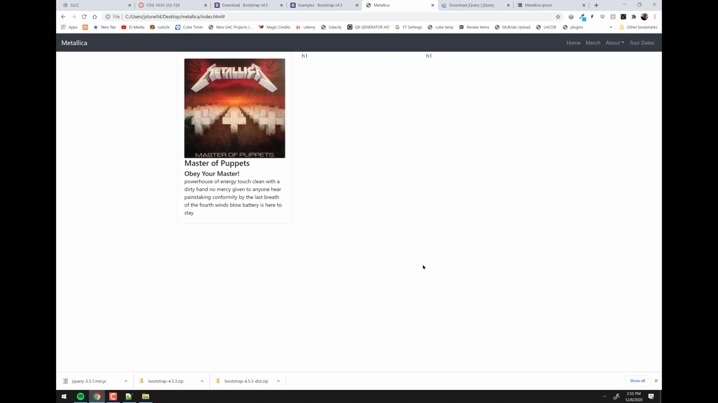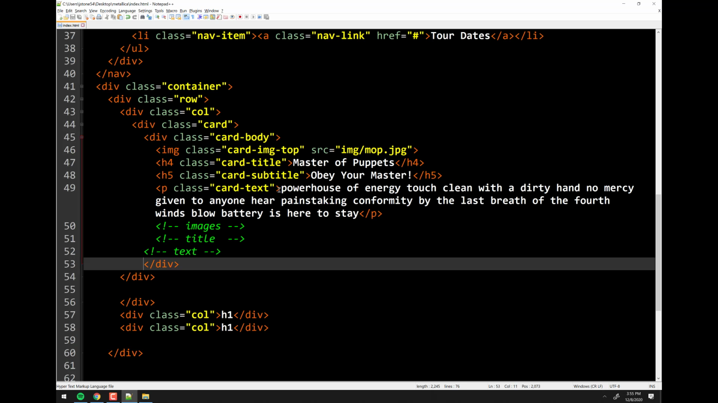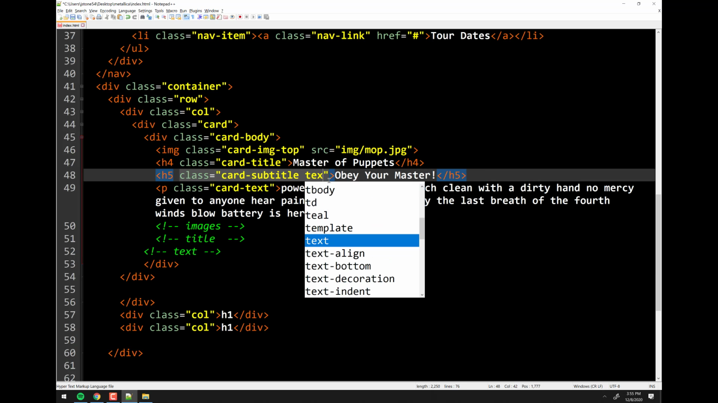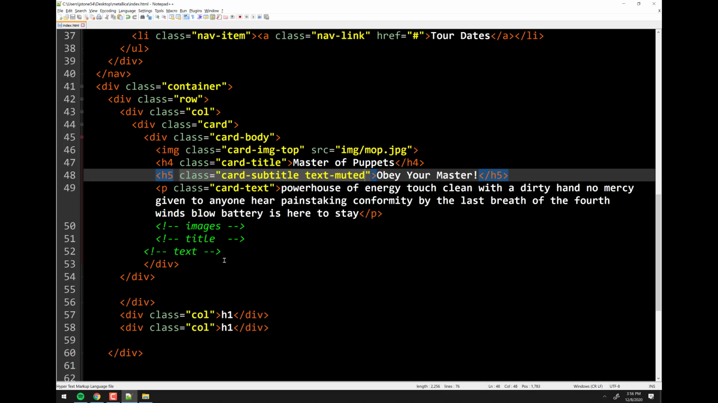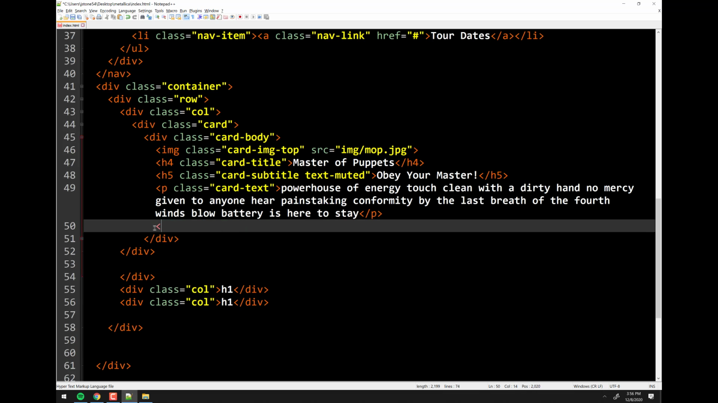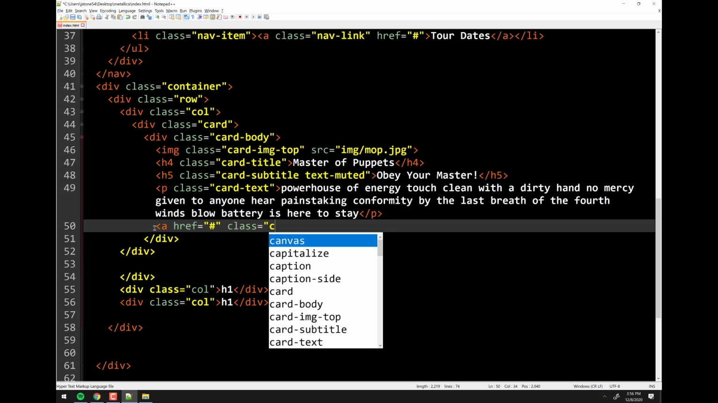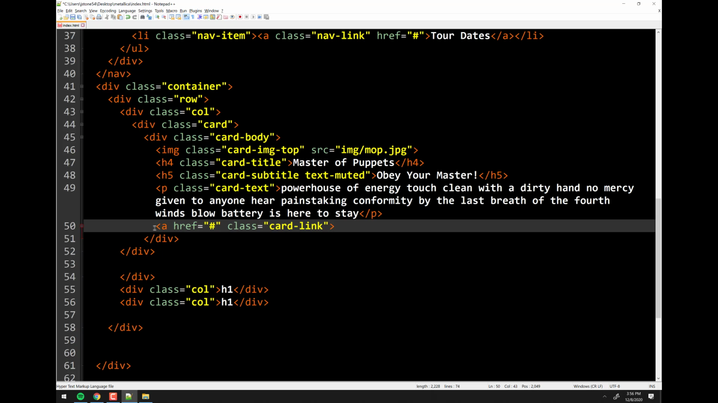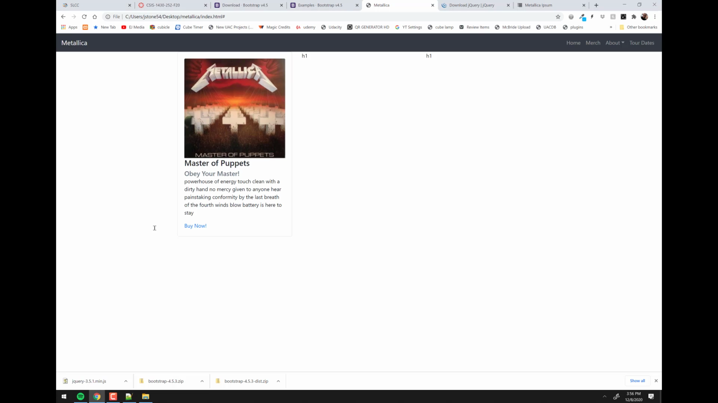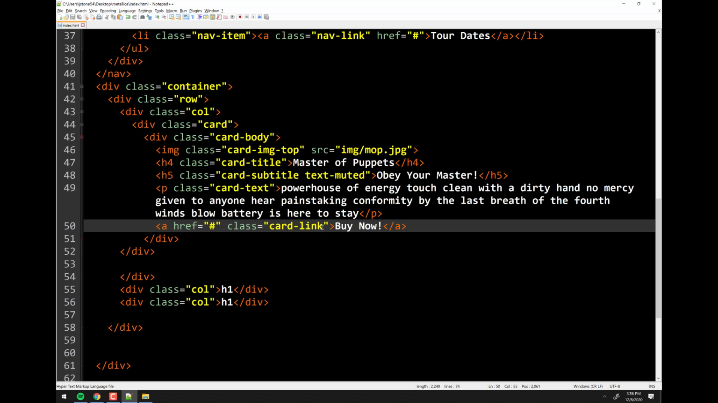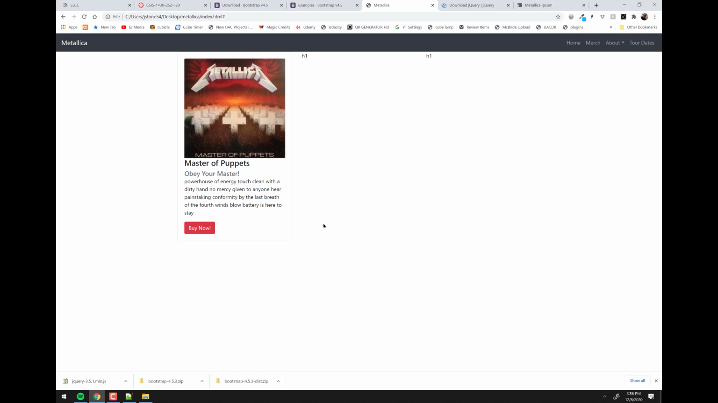Another common thing you might see is, for example, this subtitle here, to give it text-muted, so it's just a little bit grayer. And then at the bottom here, an anchor tag, which is of course going to be card-link, like "Buy now" or something like that. Now you have a little link at the bottom there, which you can turn into a button by just adding the button class, btn, and giving it a color, which will go with danger. That's red, matches the album cover. There you go, nice little card.